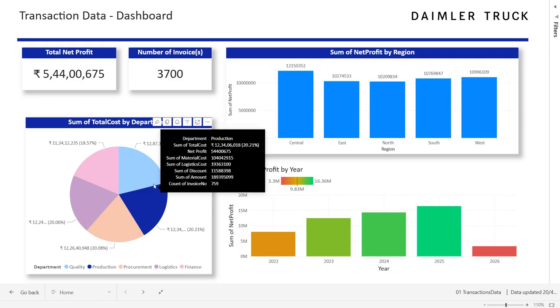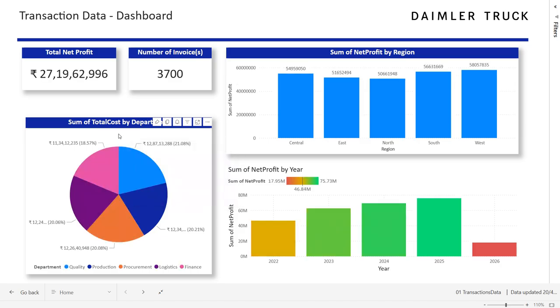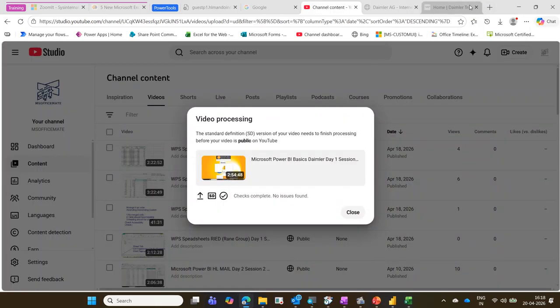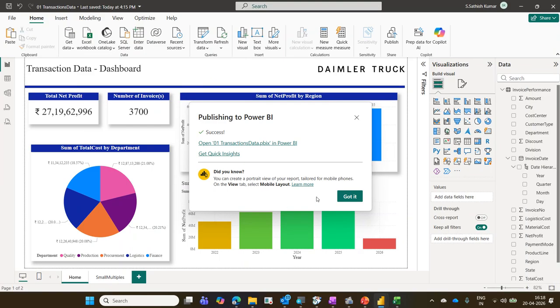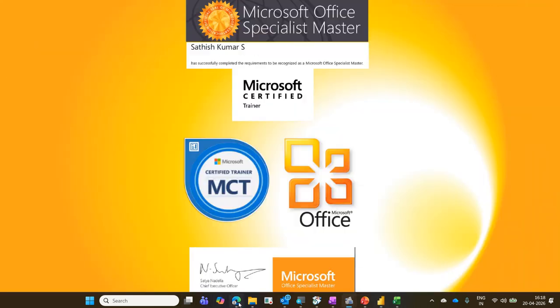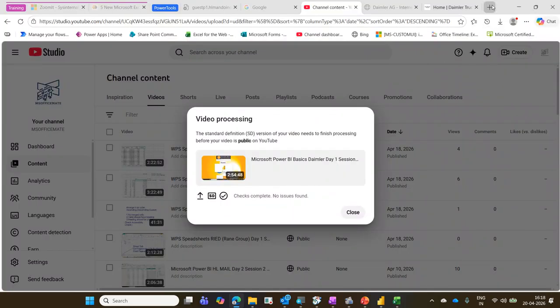No problem. So another way of opening the report, since you have already clicked on got it. Now, how can I see the report? Very simple. Go to the web browser. Open a web browser, new page or new window. Just type app.powerbi.com.